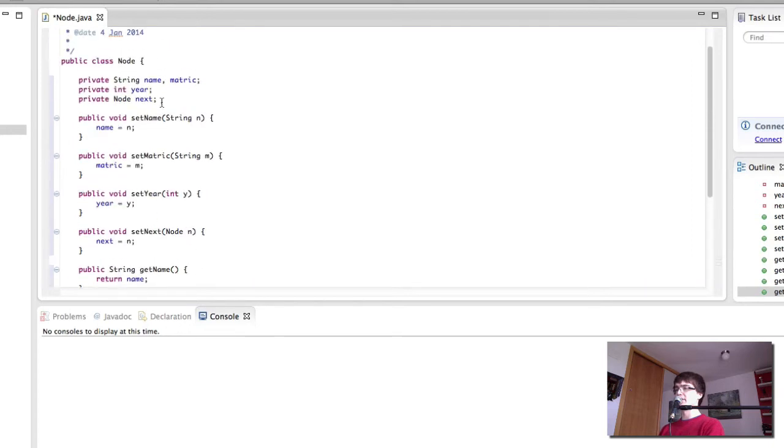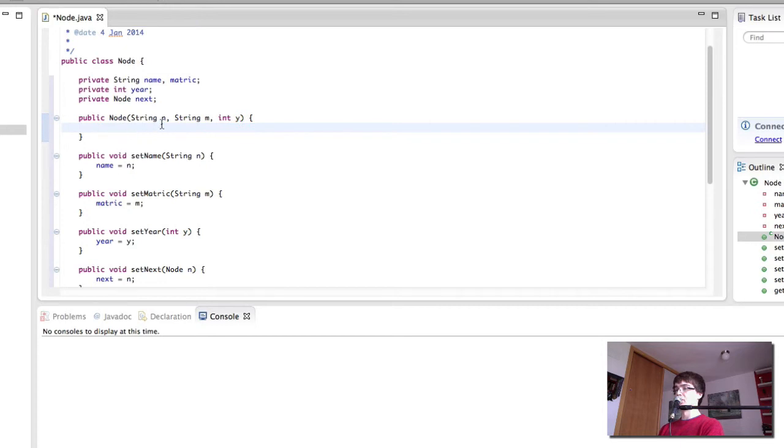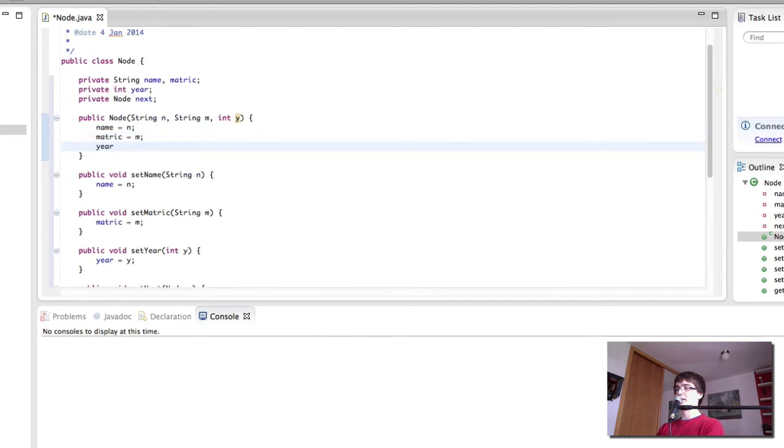Okay, so here we have it. Let's say that we wanted to initialize these objects already with these values so that it's easier, we don't have to call these methods later on. We can do this by using the constructor, as we know. Like so. We give the node, when we initialize it, two strings and an integer, and we simply set the name, matric, and year to be those three values.